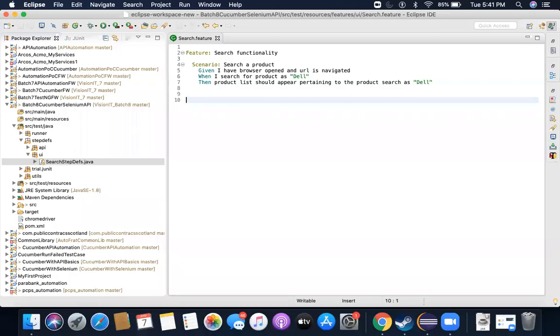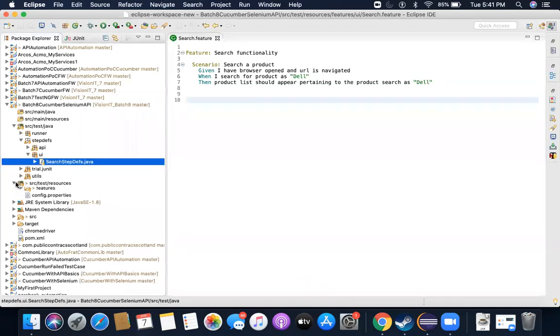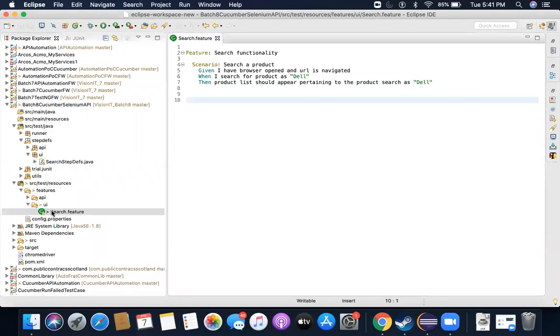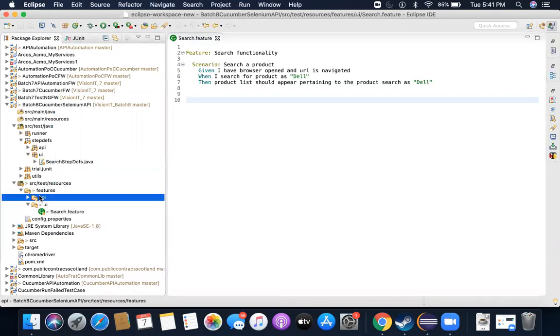Hey guys, so let me do a quick recap on what we did until last video. We created a feature file, which you have already opened. I kept this inside the features UI folder because we had to segregate our API feature files from the UI feature files, right?